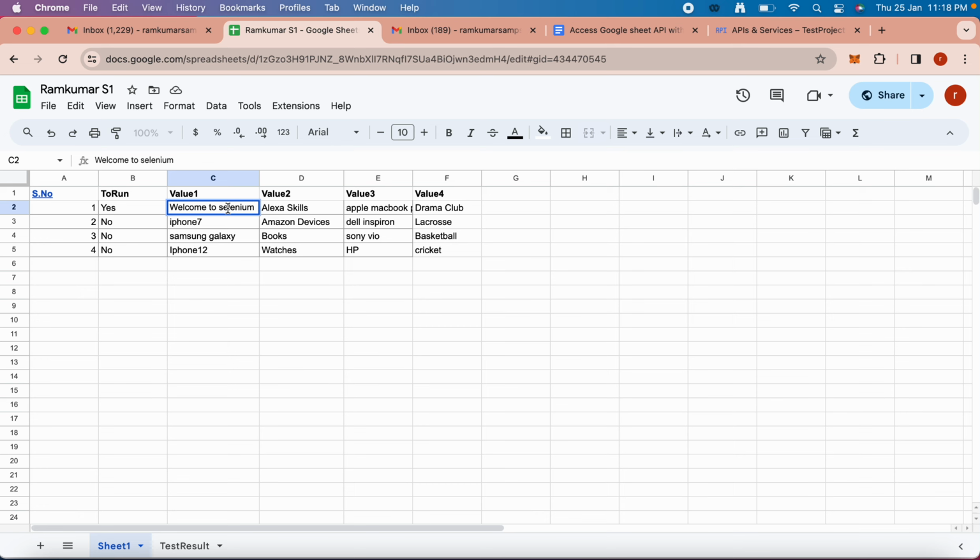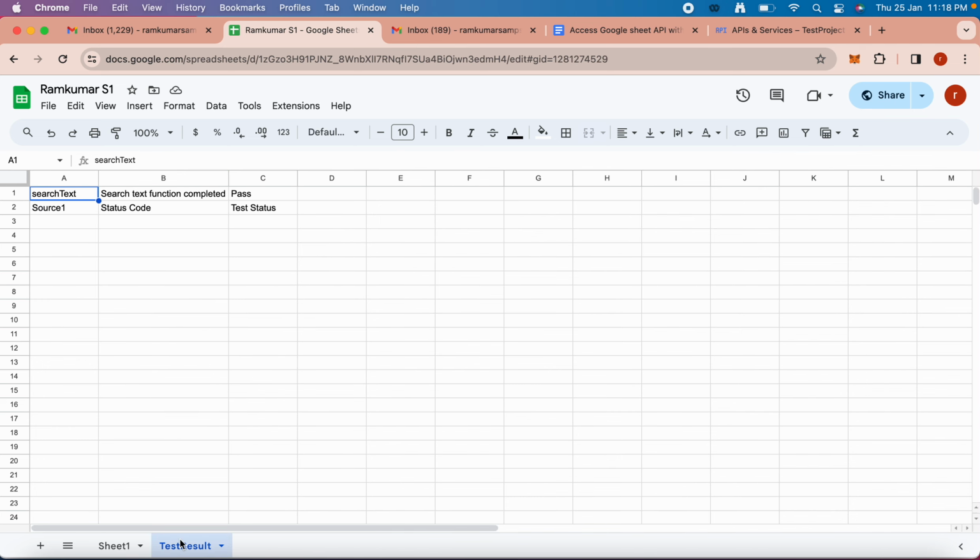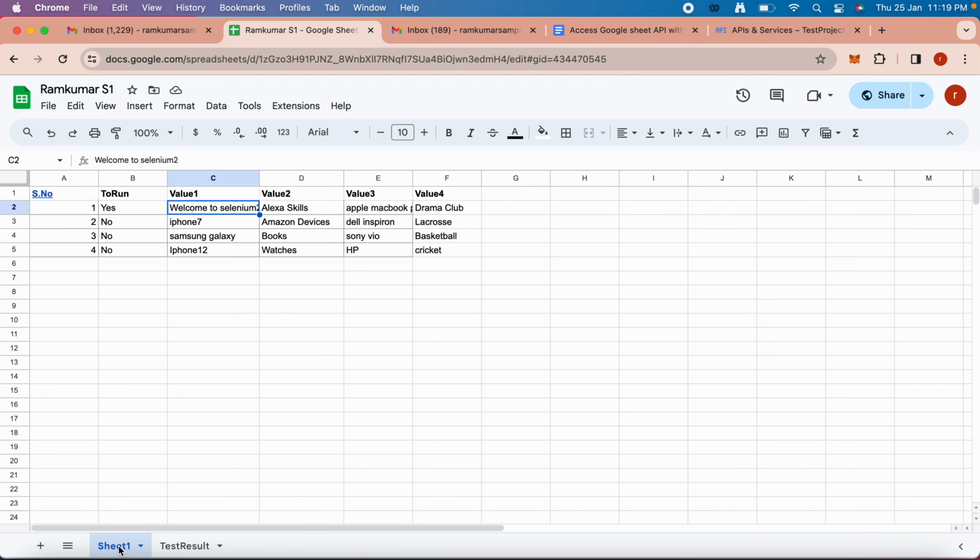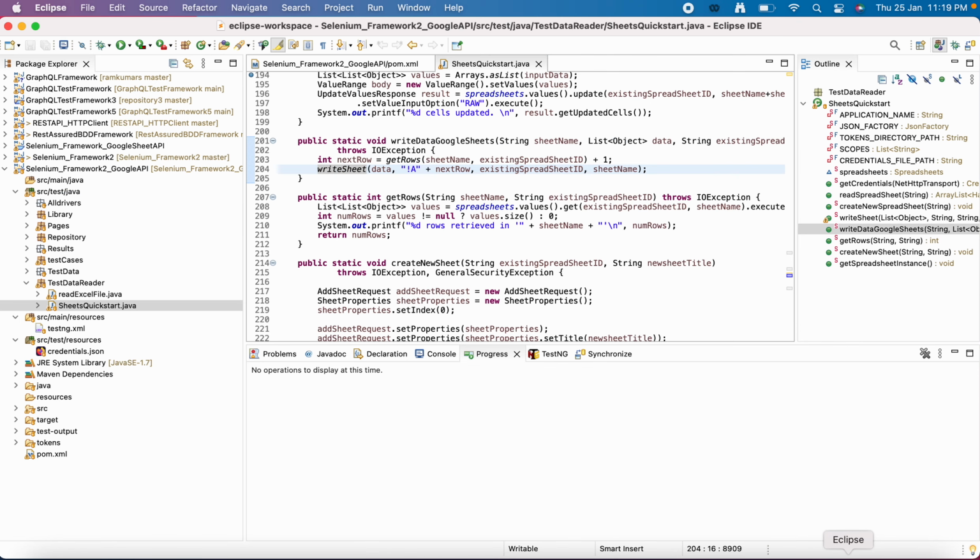Let's see, I put something like selenium 2, so we can find whether this particular value is called or not. So this is the Google Sheet. I'm going to read the input and the test result. When the run is completed, whatever text is needed can be put as the result in the test result sheet here. So these two sheets will be used. These are the functions I have written.